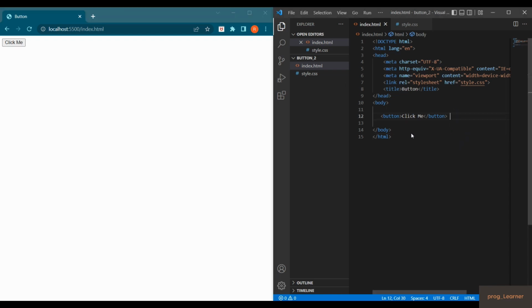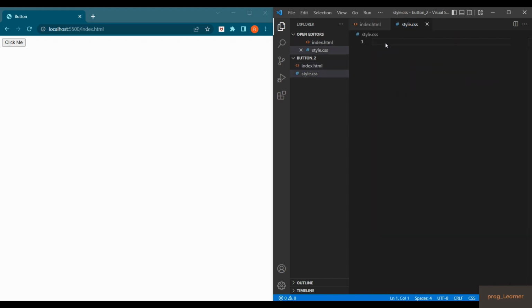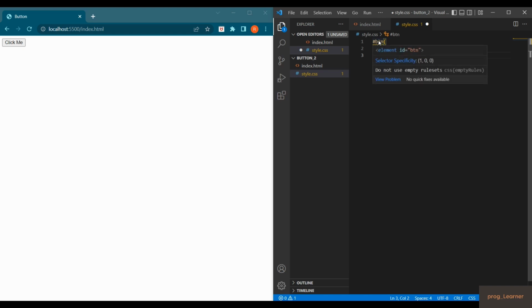So first of all, let us do one thing. Let us just assign one ID to this button so that we can use it in style.css file. So I've given an ID called btn. So here I'll be referring to that button through this selector. Yeah. So since it's an ID, I have used a hash sign. If it was a class, we'd be using a dot.